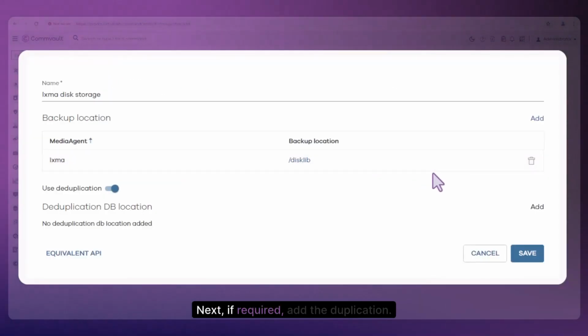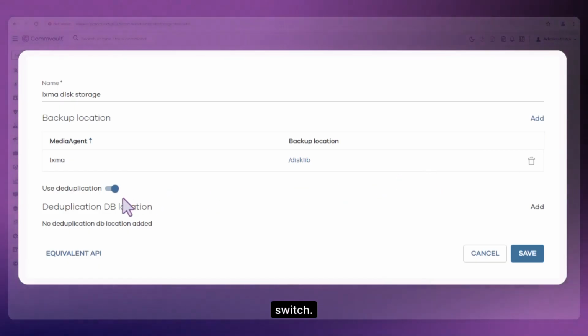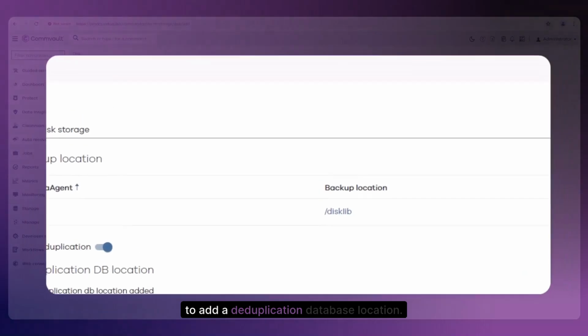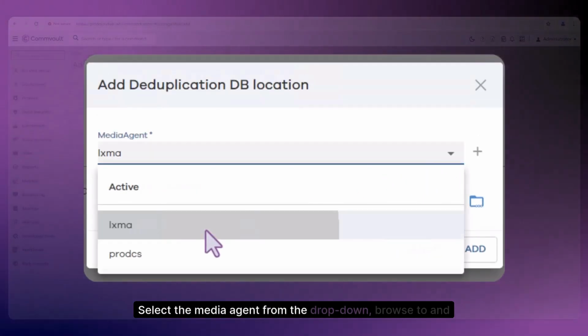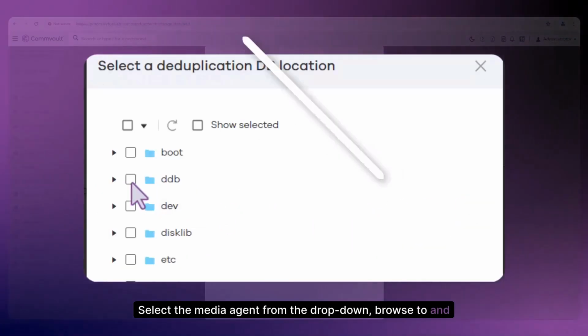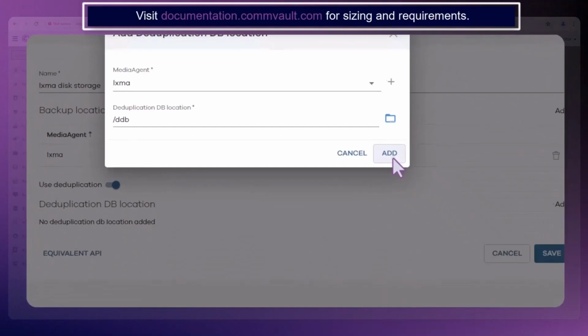Next, if required, add deduplication. It is enabled by default and can be disabled using the toggle switch. Click Add to add a deduplication database location. Select the media agent from the drop-down, browse to and select the deduplication database storage and click Add.